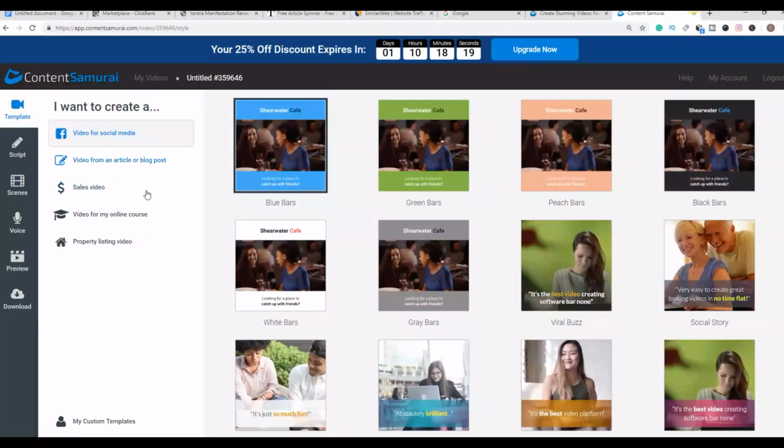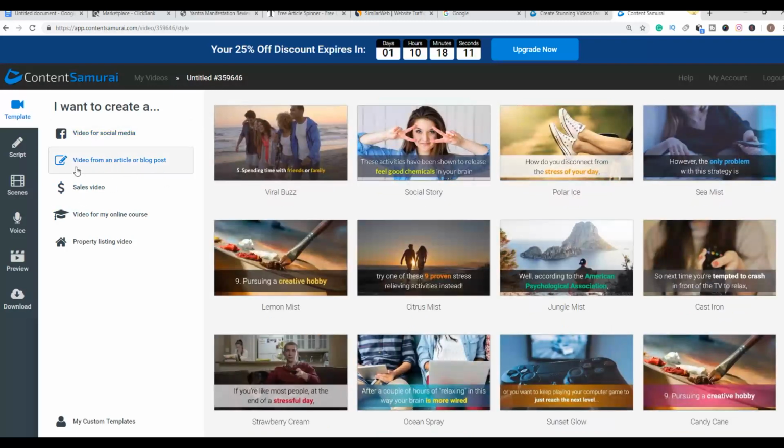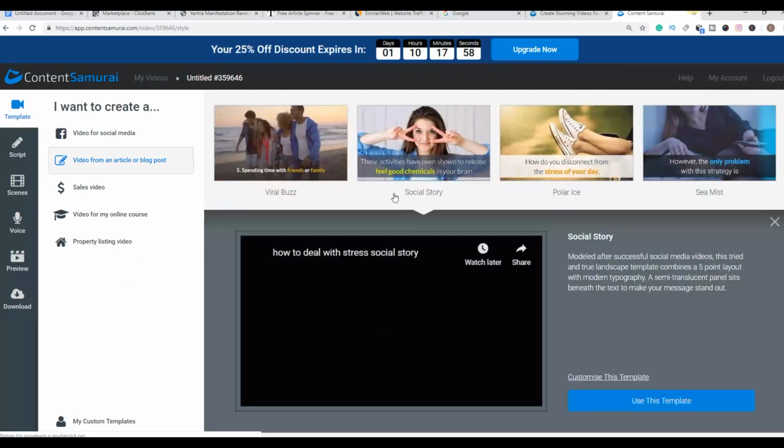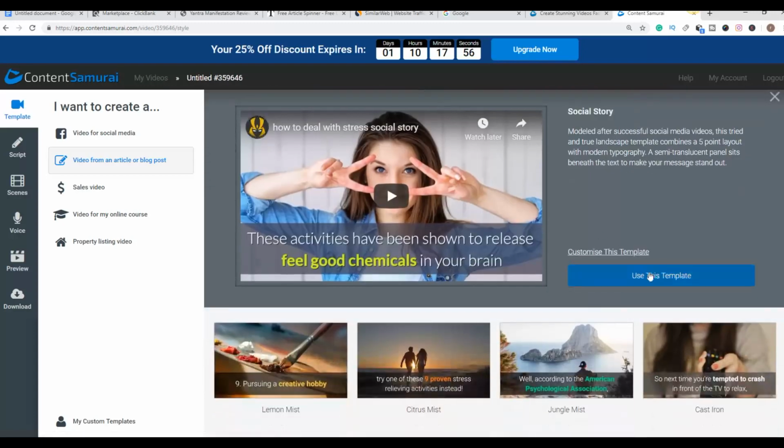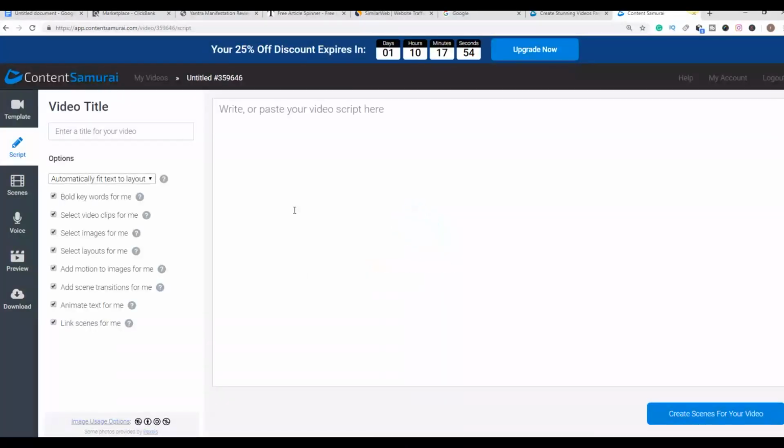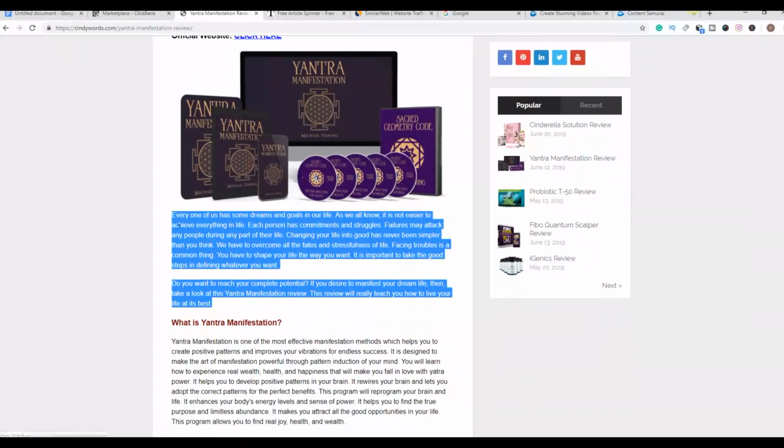Once you click on create video, you're just going to select a template that you want the video to be like, the size of the video. For this method, I'm just going to use video from an article or blog post. It's going to create a high definition video like this one. You can select any template. So you just click on select template and use this template.